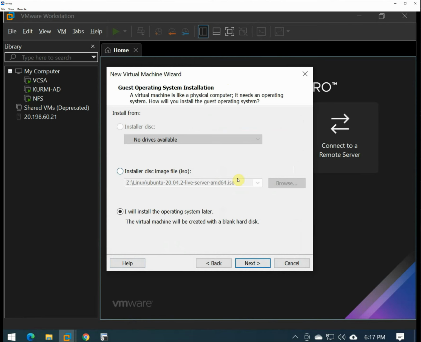If you have the ISO file with you, you can mount it. It works seamlessly for Windows installation, but I have come across some issues related to Ubuntu. So I will not mount any installer disk here. I will select this option: I will install the operating system later, so it will not look for the ISO file.